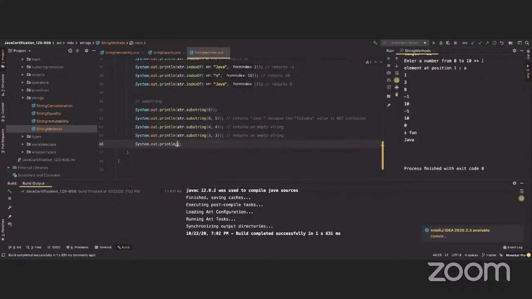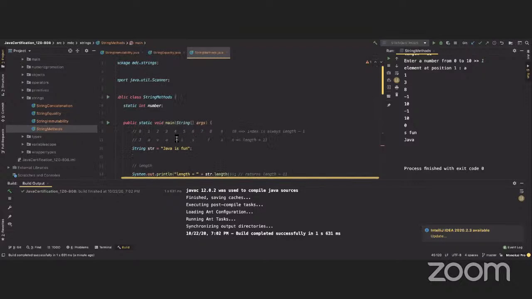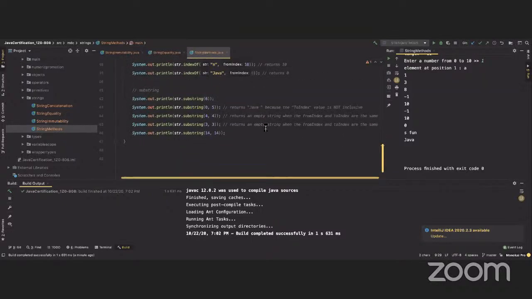So guys, what do you think we're gonna get here? Why do you have to bring an empty string on 3? Because they have the same number. When the front index and the two index are the same, it doesn't matter where you are. It doesn't matter if there's a character in position 4, or position 3, or 5. If they have the same from and to index number, then it returns an empty string. That's why I put the two examples, because 4 is a space.